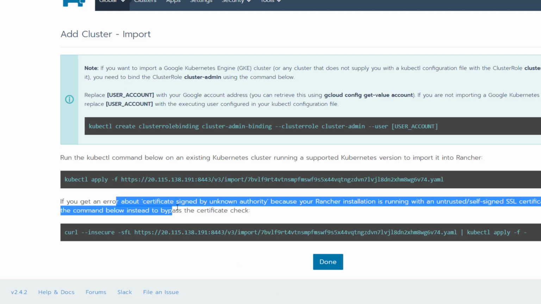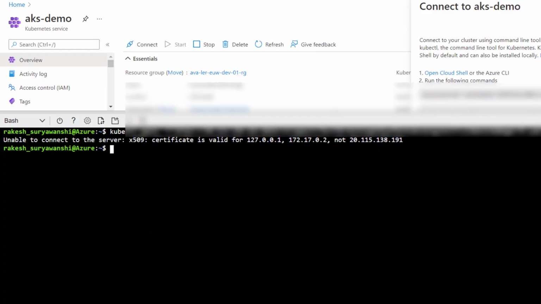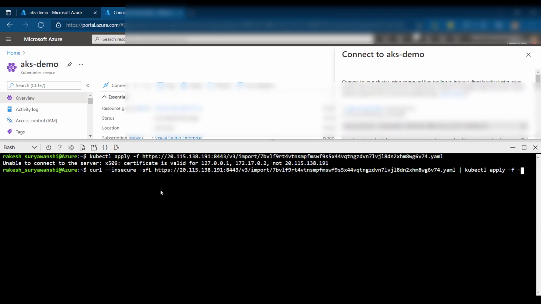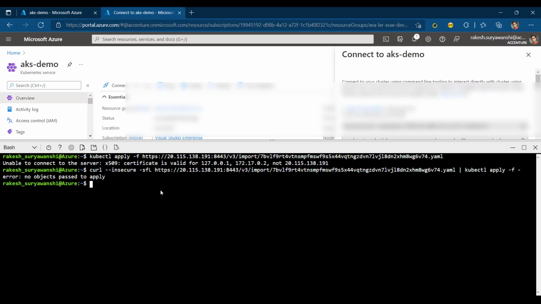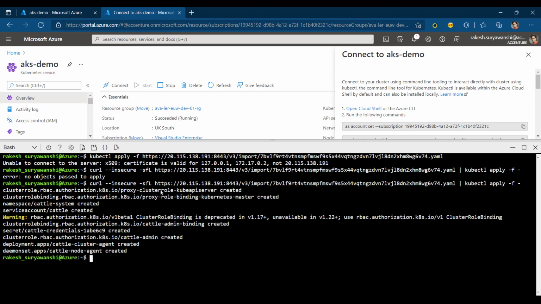which has been described here in this particular documentation. If you get this error, you can run the curl command. This is what we are going to do now. On the curl command, if you get the error "no objects passed to apply", make sure you are removing the dash at the end of the command and then re-adding it. This should resolve the issue. As you can see, this is going to successfully onboard the AKS cluster to our Rancher portal.